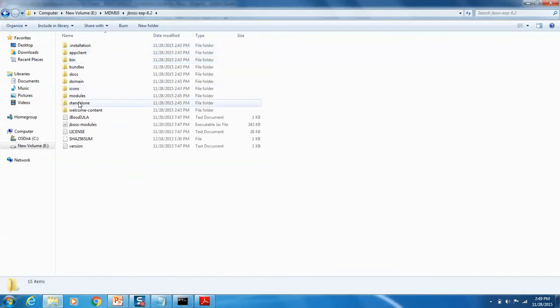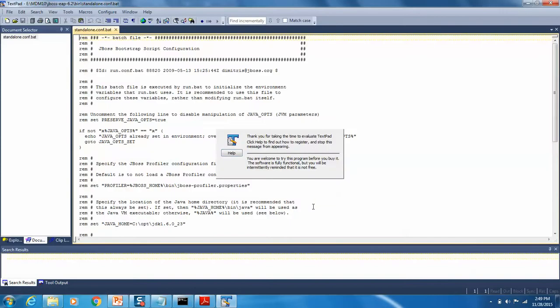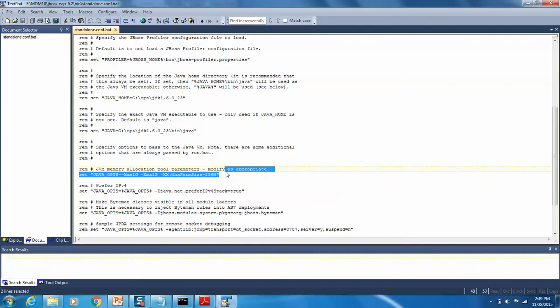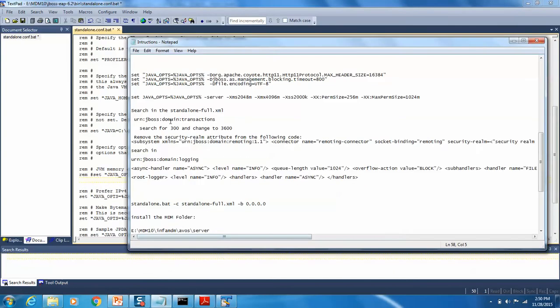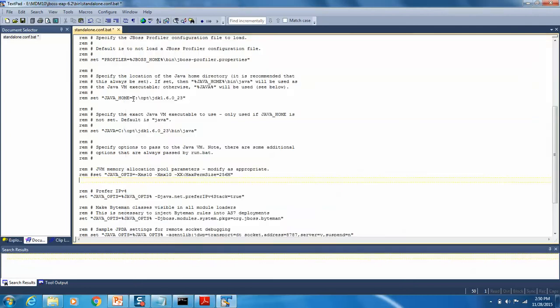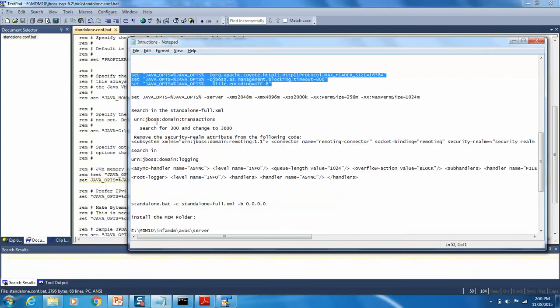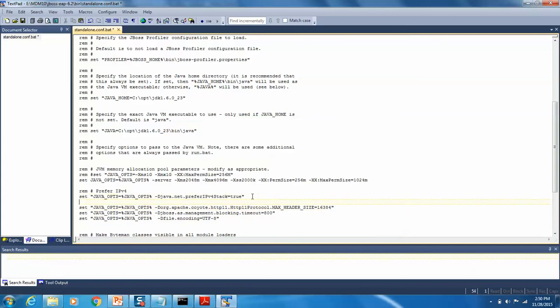In JBoss EAP, if you go to the bin directory, there is a standalone config. I'm opening it up. Make sure that you are commenting out the one recommended in the installation guide. Let's go ahead and copy these values and put them over here. And similarly, we need to copy these two additional parameters as specified in the document. Copy these parameters.